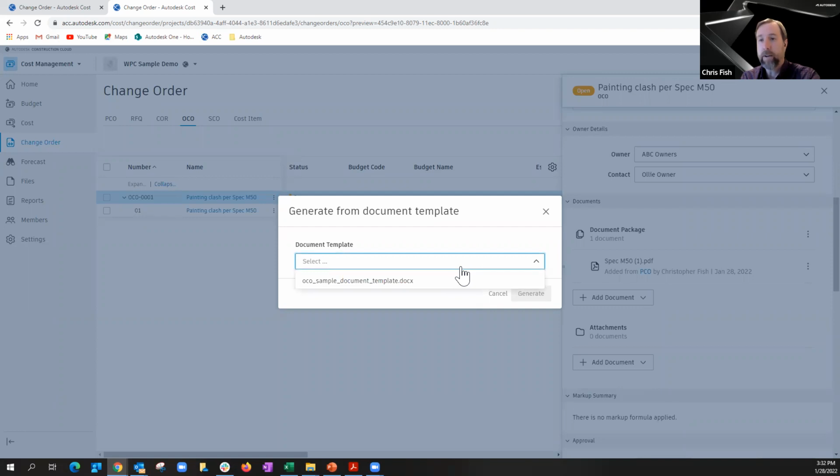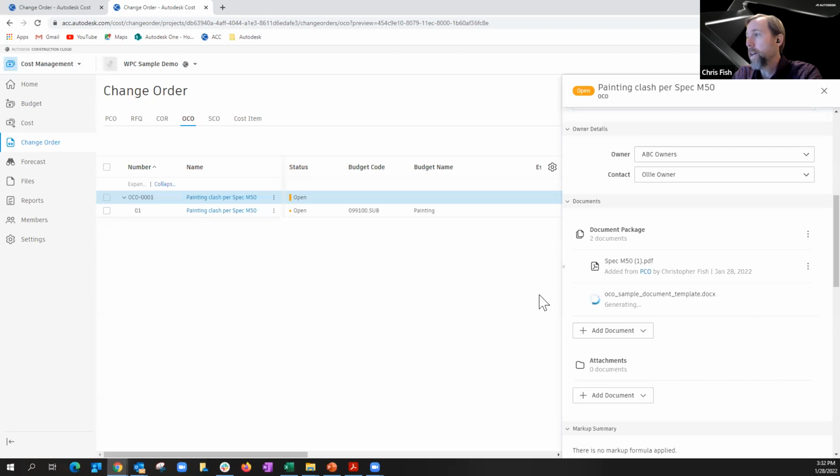So again, I know you have an owner template. It's very simple to format it. We'll see that at the very last stage of the change order management process. When we go into supplier change orders, we'll actually generate a template using your supplier change order form. But in this case, let's select our template that comes out of the box. We're going to generate that.